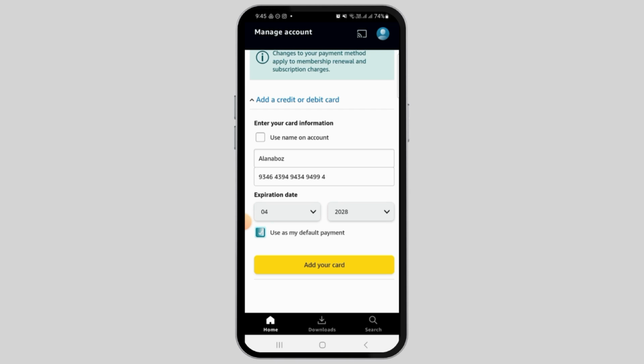Once the payment method has been set, it is going to apply to the membership and subscription charges. Now you can simply select the plan that you want, and this is how you can buy Amazon Prime.